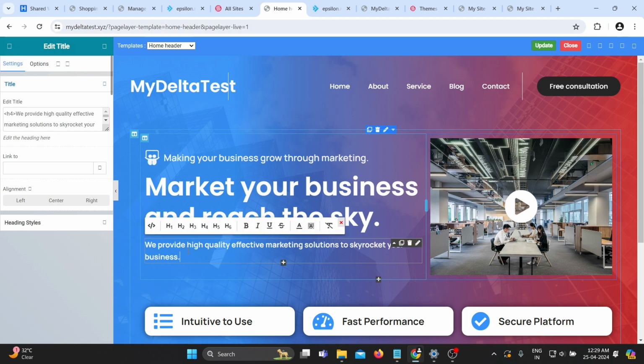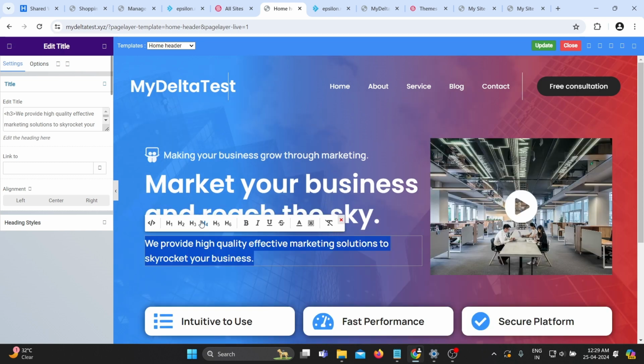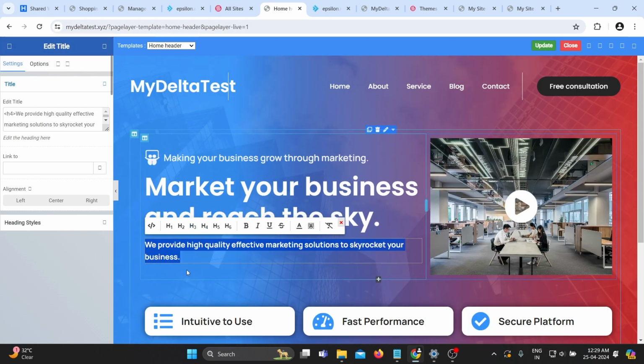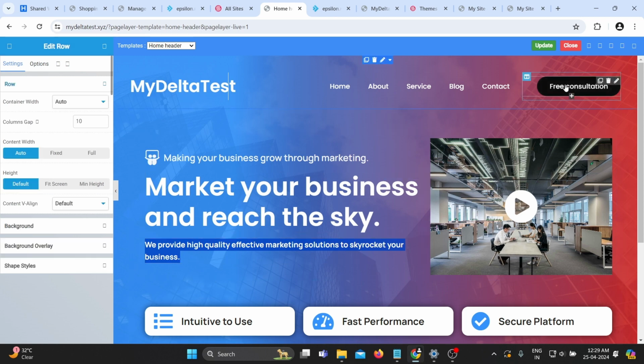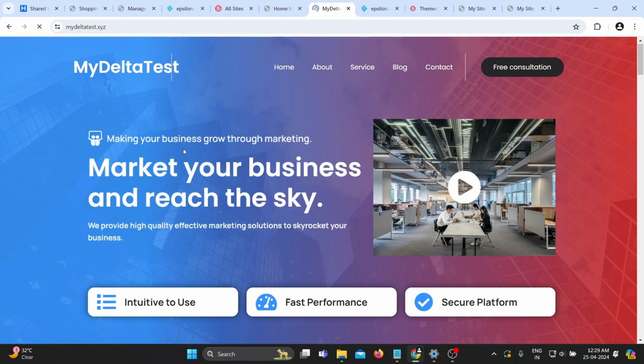And I can also customize the size of this text by selecting the text and then changing the heading. Like I can set h2, h3, h4 and something like that. So h4 will be good for this. So I can simply click on update, and the changes will be updated.